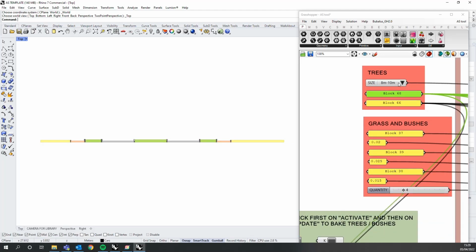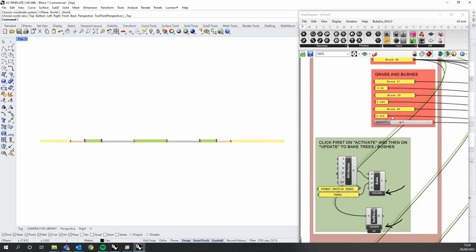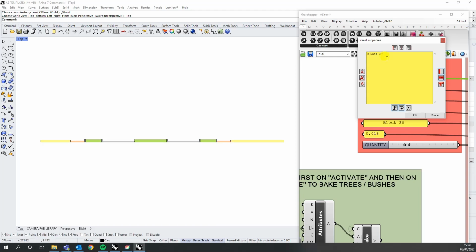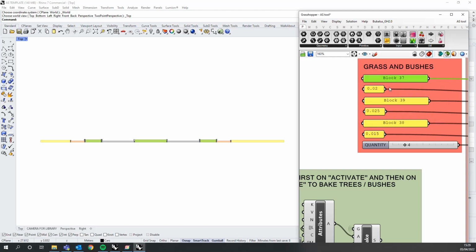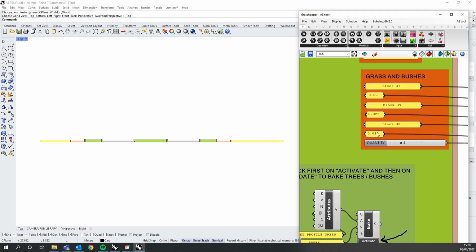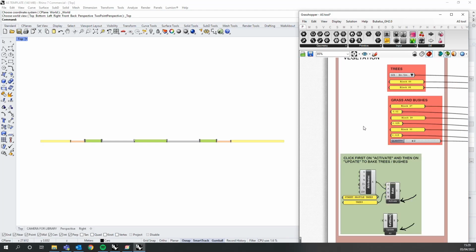I've selected 8 to 10 meters, like 8. Then we also have grass and bushes. Same things, it's for the bushes that you can select. So you can just check in the library the name of the block and then replace here by double clicking and changing the name. Here we have the scale of the blocks, and here we have the quantity that we can change.